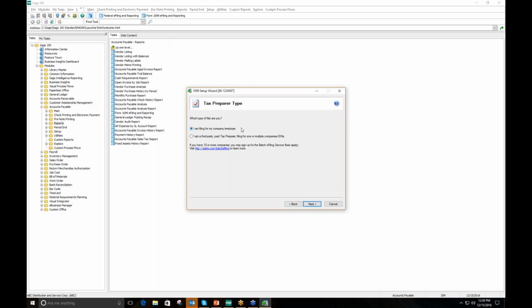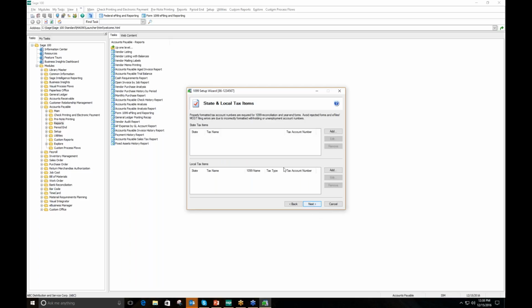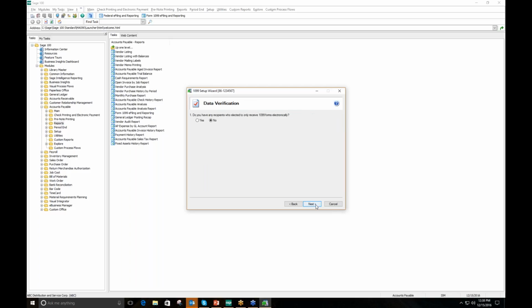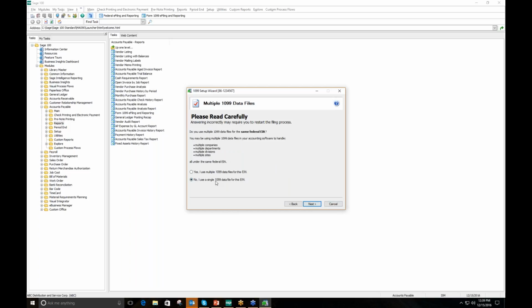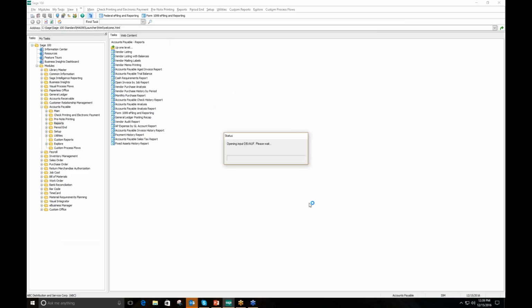All right. So I'm going to go ahead and I'm filing for my company employer. If you're a third party, you would select that. This is if you needed to add in anything for state and local tax items. And then if you have any that are required to do electronically, you would just fill out this to whatever formatting you would need. And I'm going to select that I'm using a single 1099 for the EIN. If you had multiple, you'd select that one.